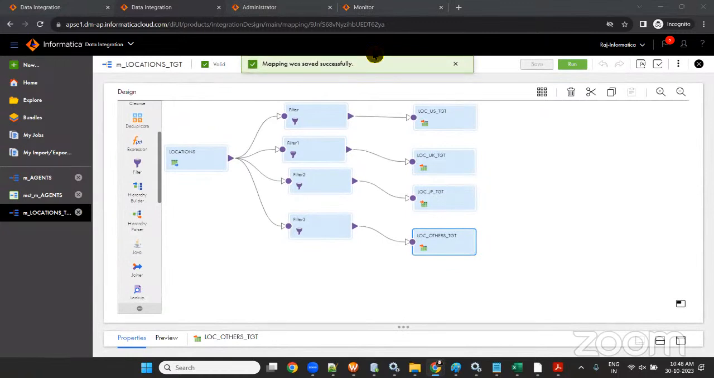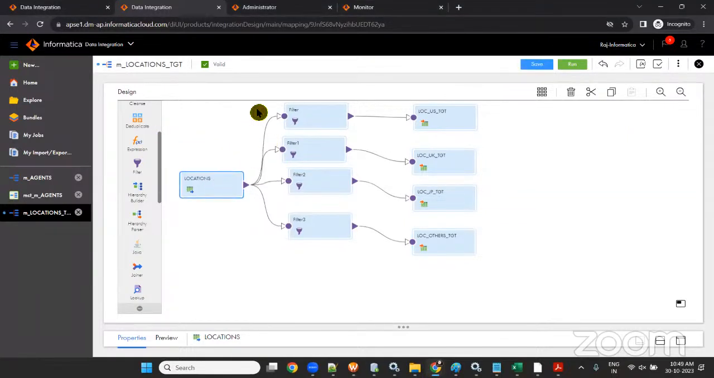Now it will become valid. Now it has become valid. Is it valid now? Yes, guys. If you do not give field mapping, the mapping will not become valid. So now, because I have four filter conditions, I took four filter transformations. Now, what is the disadvantage of taking four filters?